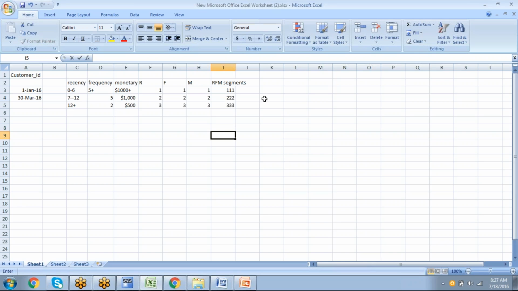So how many combinations will I have in these RFM segments? I have 3 ranks for recency, 3 ranks for monetary, and 3 ranks for frequency. So I'll have a total of 27 combinations, like 111, 112, 113, 121, 122, and 123. In the same way you have 211, 212, 213, something like this, right? Up to 333. You'll have 27 combinations.